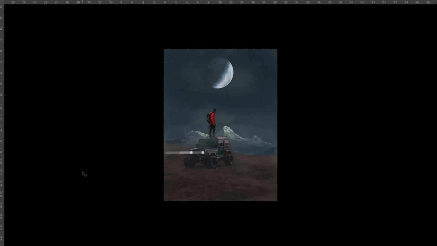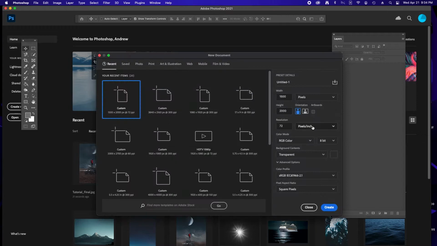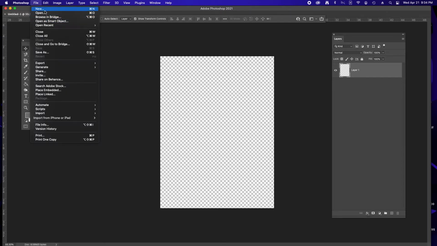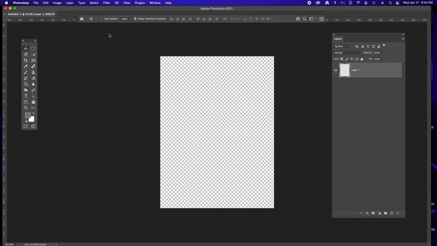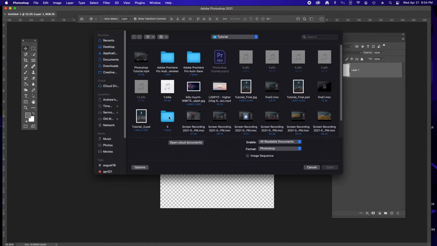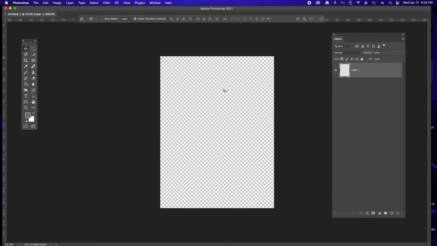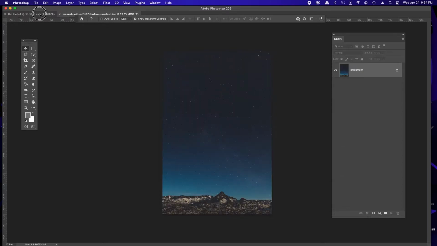I'm going to show you how to make something like this in Photoshop. So let's get started. I'm going to include all the assets I use in the details below. So first, let's start off our background. Our background is going to be this mountain.